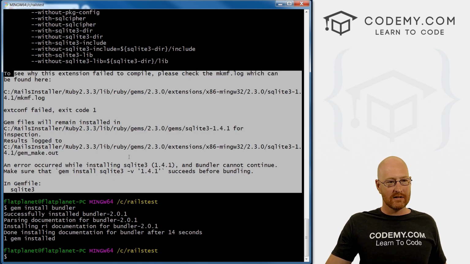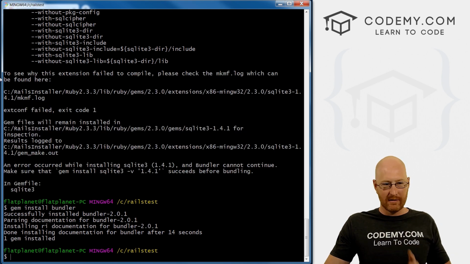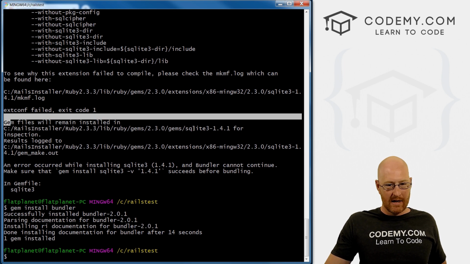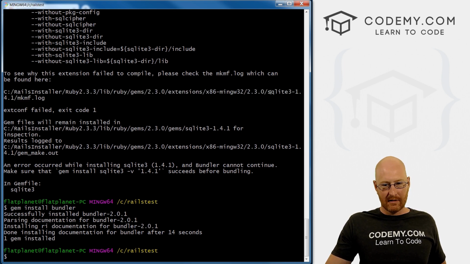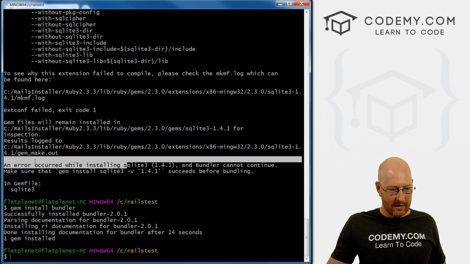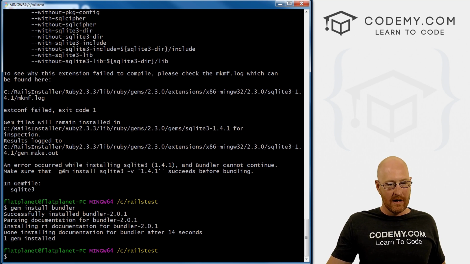Now let's look at this. To see why this extension failed to compile, please check the make. No, we don't want to do that. Let's just see, gem files remain uninstalled. If we look through here, I'm seeing right here, SQLite. That's a database. SQLite database. So obviously there's a problem with SQLite. And if we look through here, an error occurred while installing this, and bundler cannot continue. Make sure that the gem install sqlite3, blah, blah, blah, succeeds before bundling. So now I know what to do to fix this, but normally you wouldn't.